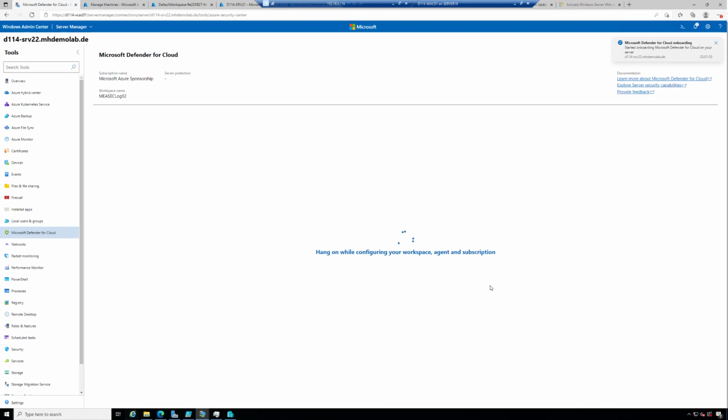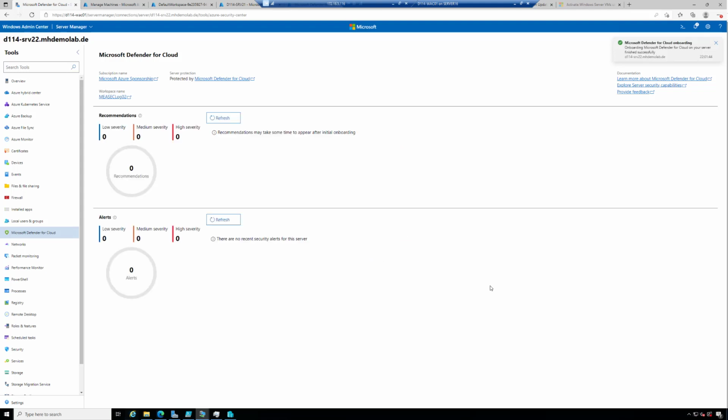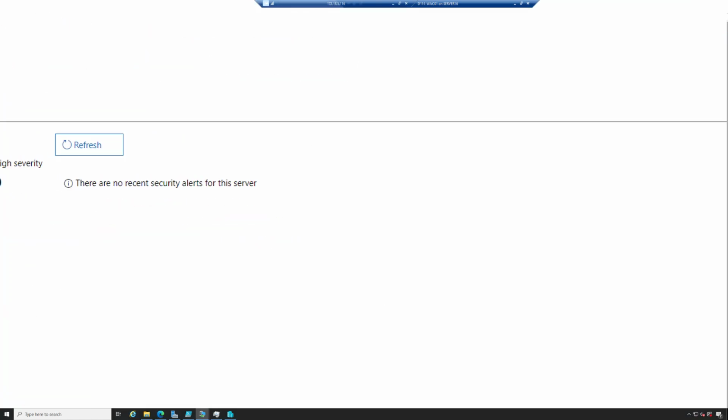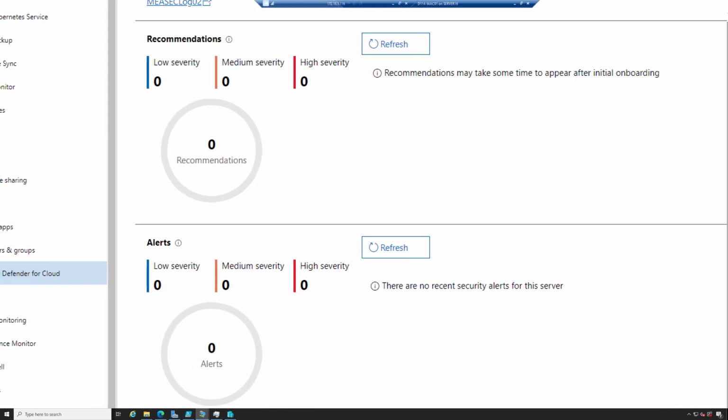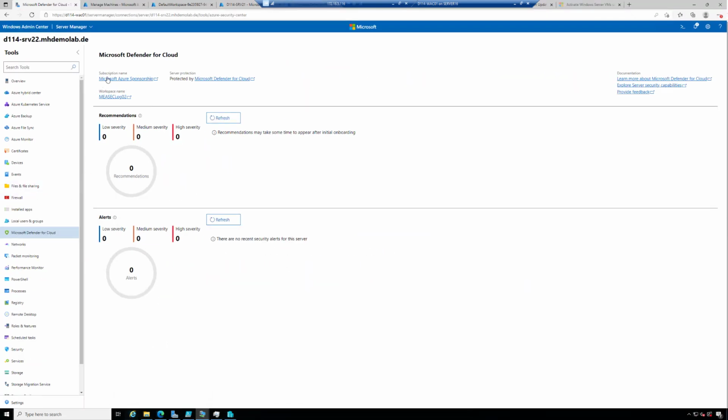So Microsoft Defender for Cloud is configured now in this hybrid configuration on this Server 2020, and I can configure it from within the Windows Admin Center, or I could use the Azure Arc integration here on this machine. Now it's enabled. I can see actually no recommendations, no medium severity, no high severity actions, no alerts. And I can directly jump to my server protected by Microsoft Defender for Cloud.